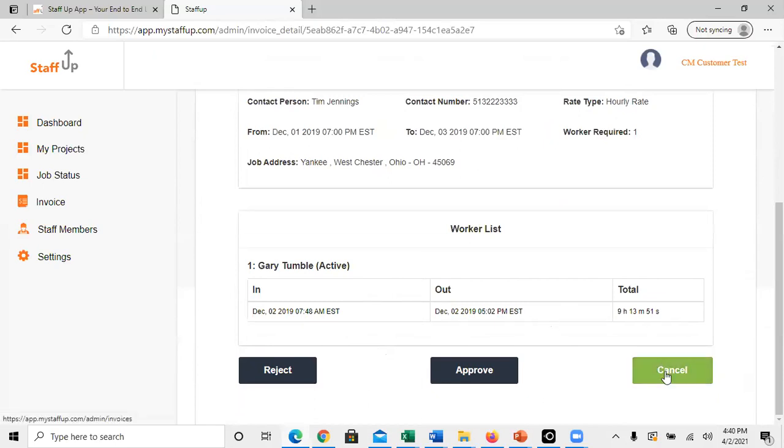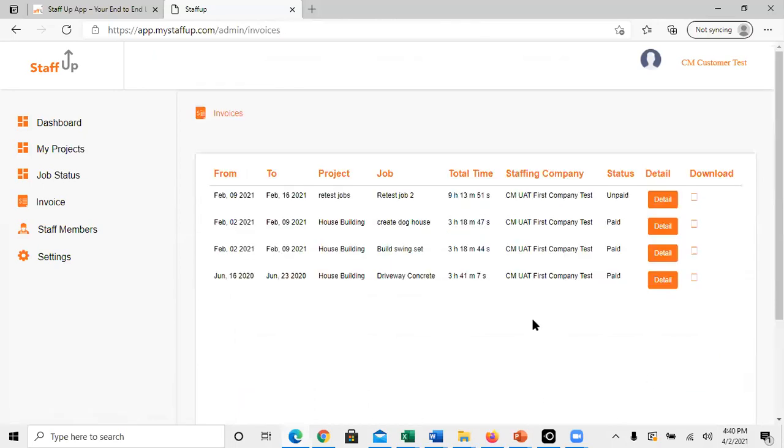Or they're just going to sit on it forever. Yep, and then remember the staffing company can change the invoice if they have to make a change before it gets approved, but it's the customer that gets to approve it.